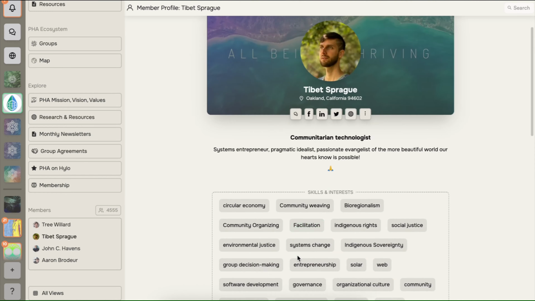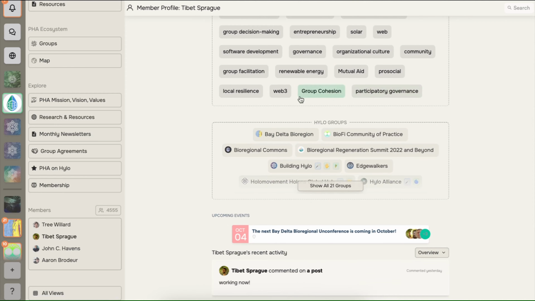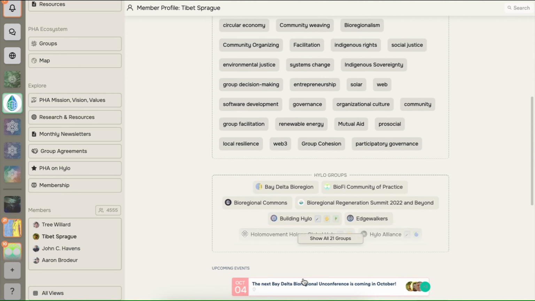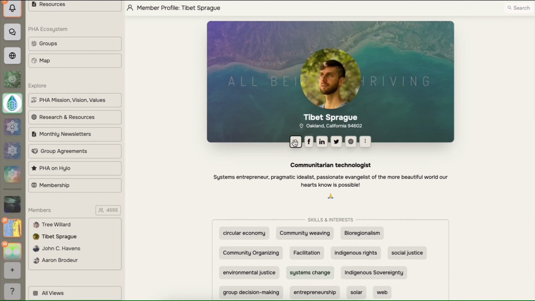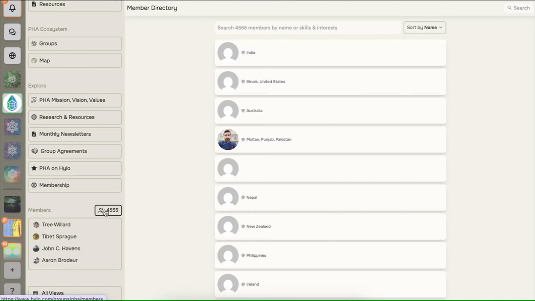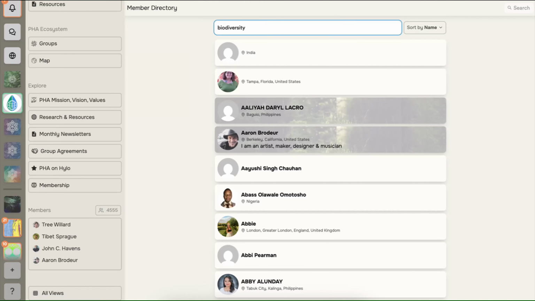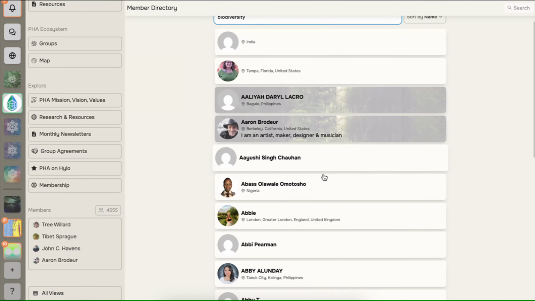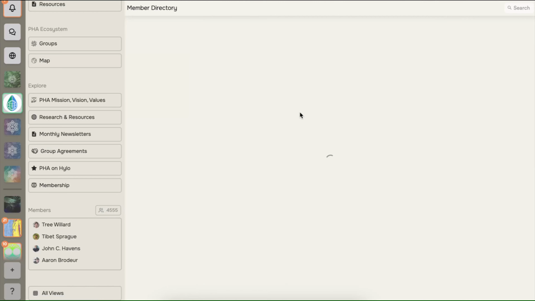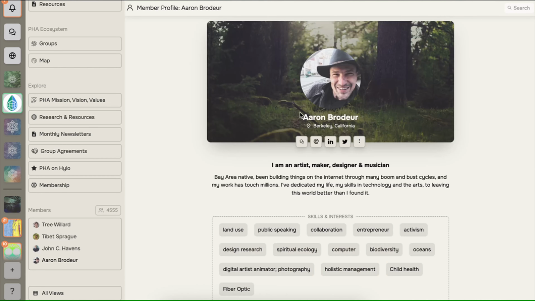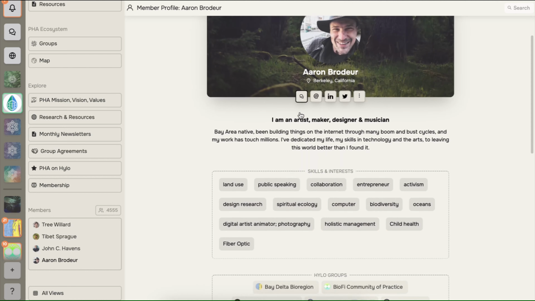You can click on their profile to learn more about them, see groups that they're a member of, their recent activity, as well as send them a direct message using this icon here. Say you're a student working on your thesis about biodiversity loss. Use the directory to find someone studying a similar topic, click on their profile, and connect with them to share your research, learn from them, and watch as collaborative opportunities emerge.